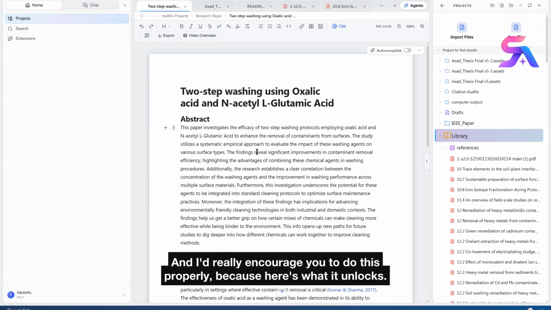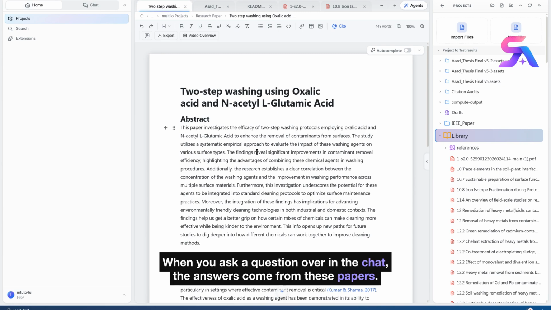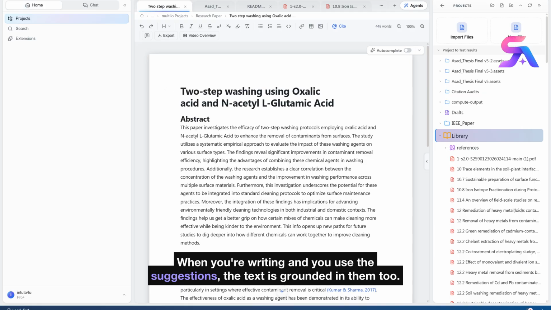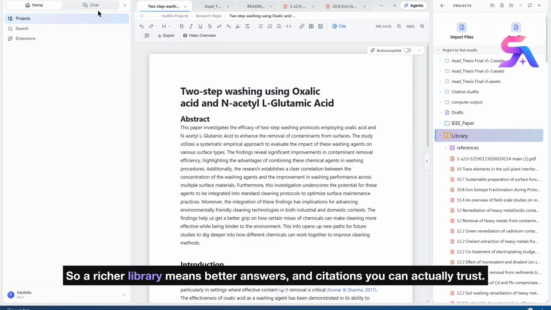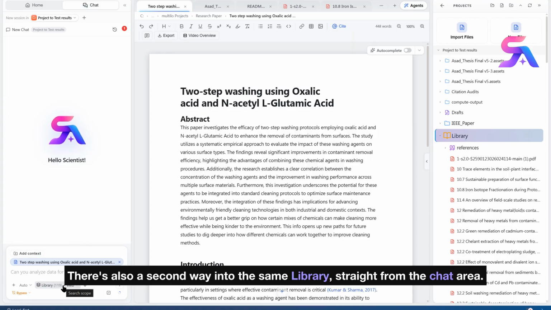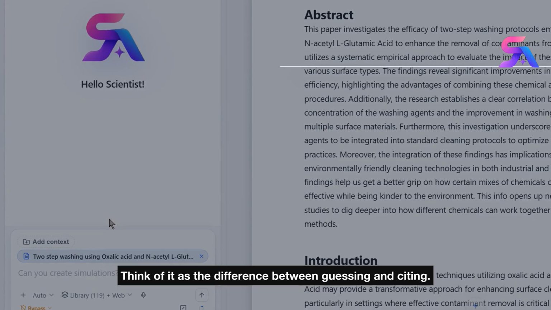And I'd really encourage you to do this properly because here's what it unlocks. When you ask a question over in the chat, the answers come from these papers. When you're writing and you use the suggestions, the text is grounded in them too. So a richer library means better answers and citations you can actually trust. There's also a second way into the same library straight from the chat area. Think of it as the difference between guessing and citing.